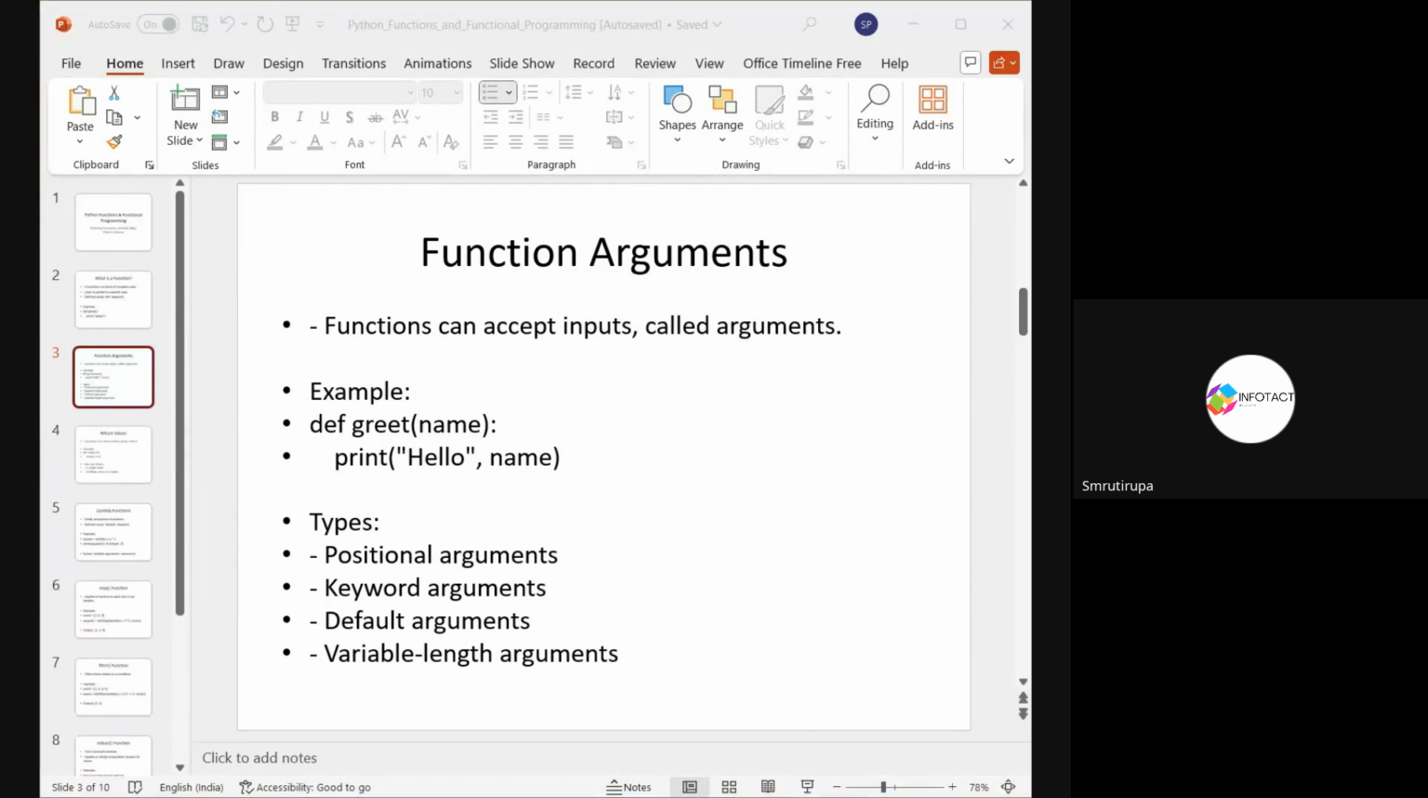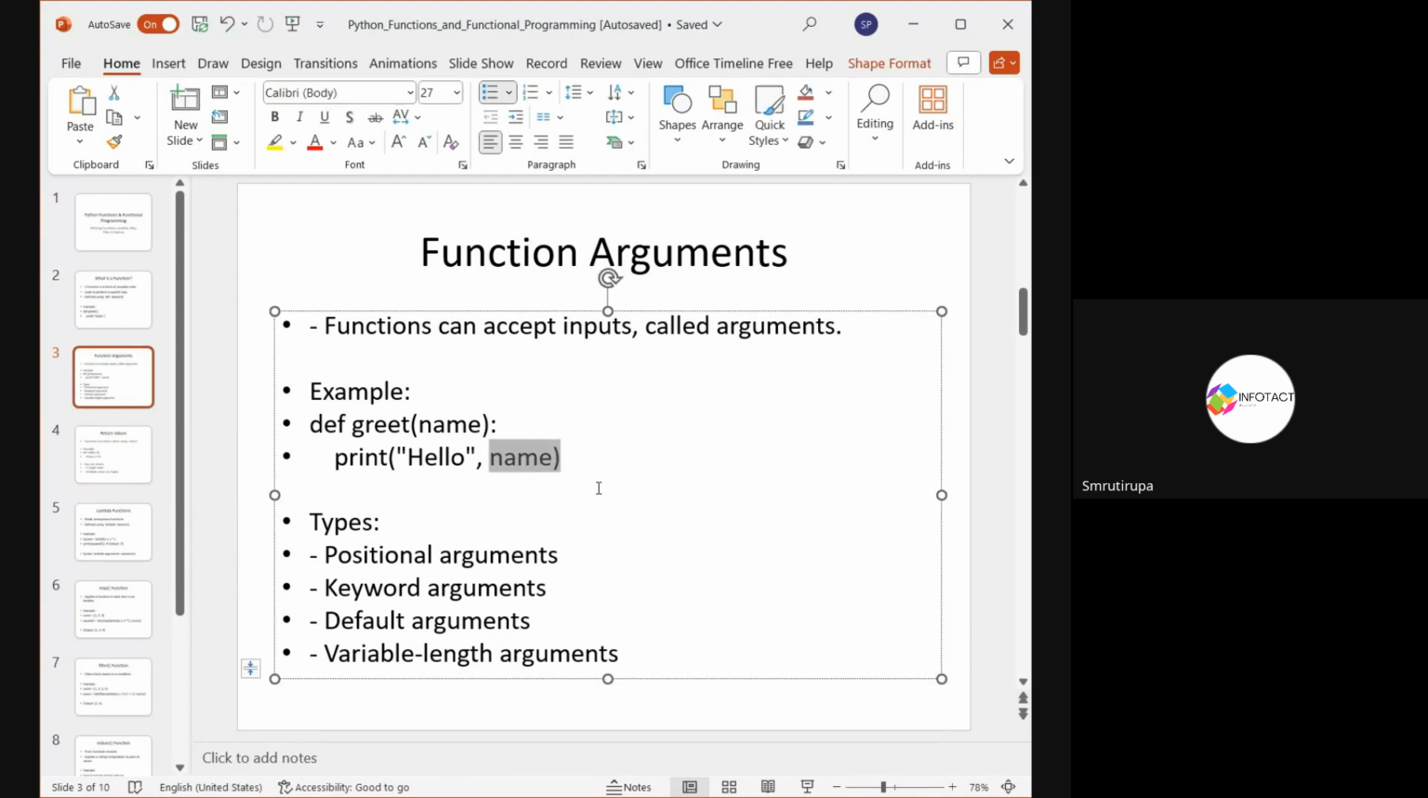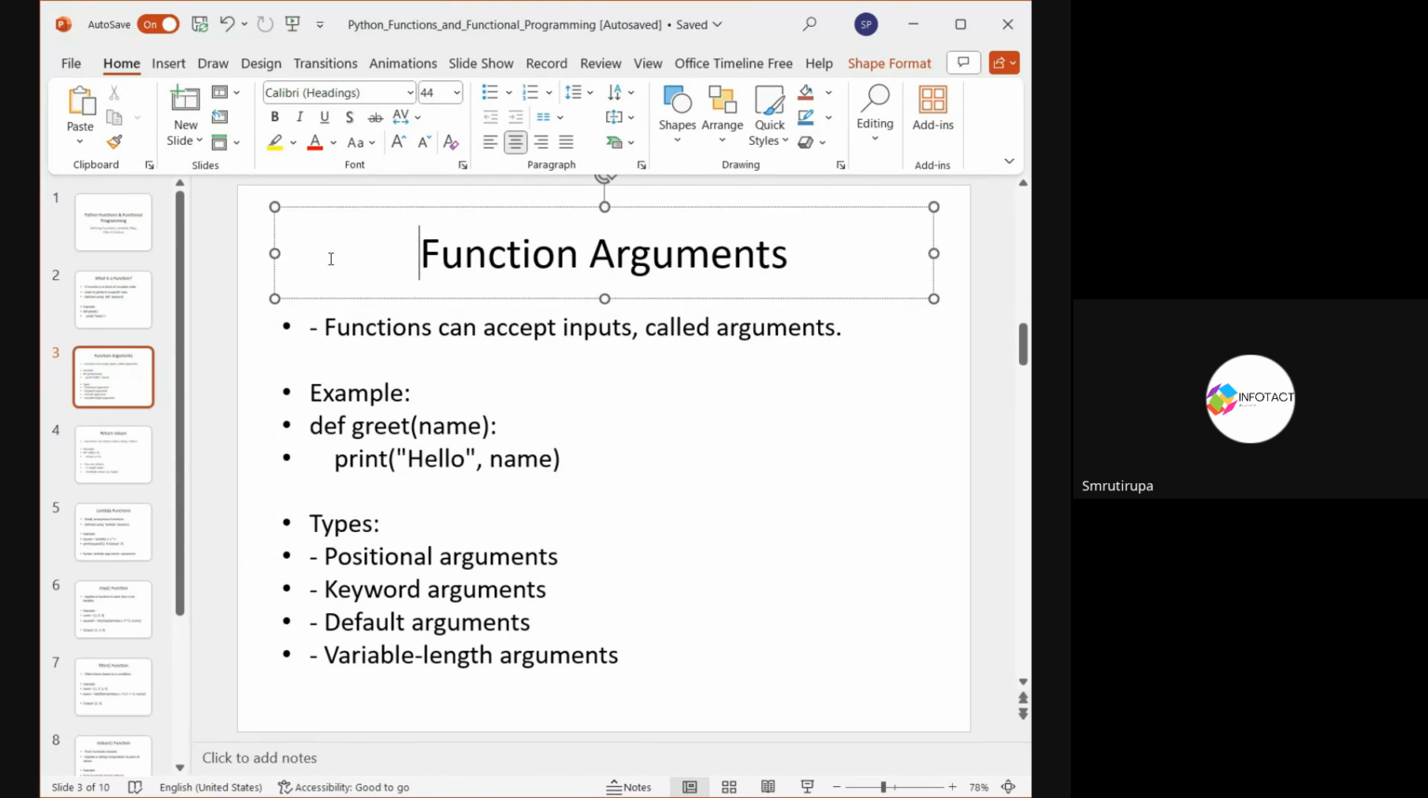Functions can also accept inputs called arguments. For example, here it is written greet(name) and print hello, and here it is given name. I hope my screen is visible, right? So it takes name as an input and greets the person. When you run this particular code, what will the output be? Can anyone tell me? Hello and the name, whichever name we have mentioned.